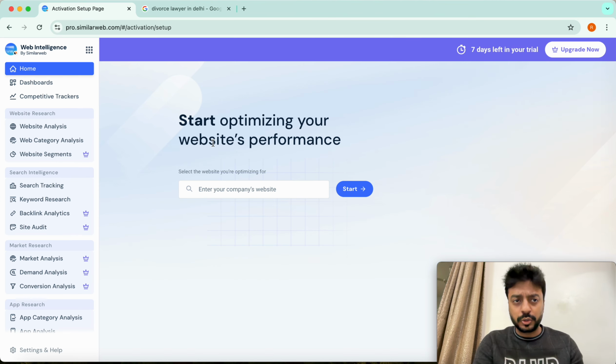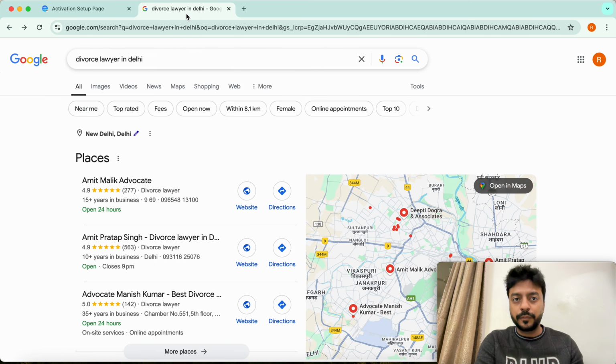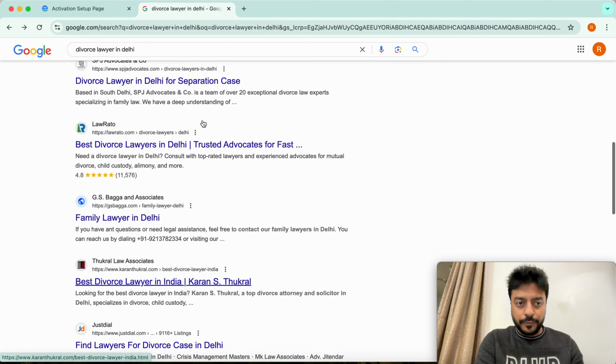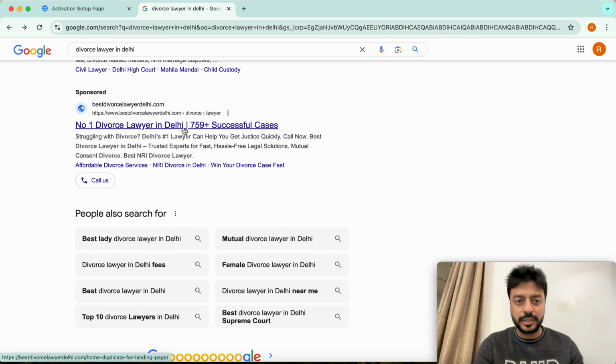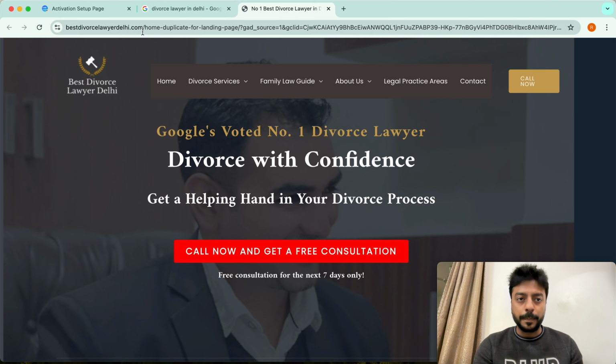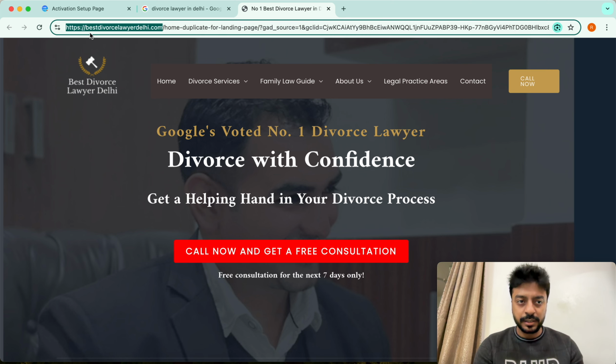You can sign up for this tool, and it gives you a 7-day free trial, so you do not need to worry about the premium features. After that, let's say my objective is to run ads for divorce lawyers in Delhi. So I just searched this keyword on Google, and if I scroll down, you see there are no ads. But if I go to the bottom of the page, there is one website which is running ads. So I just need to copy the URL of this website.